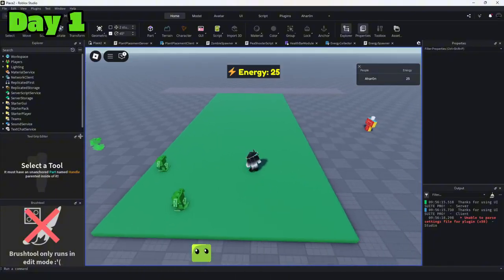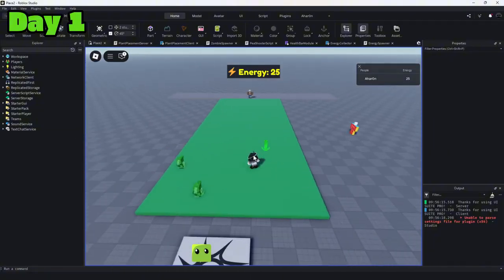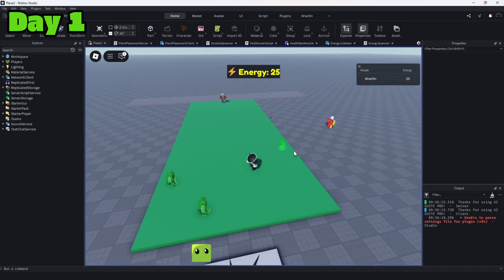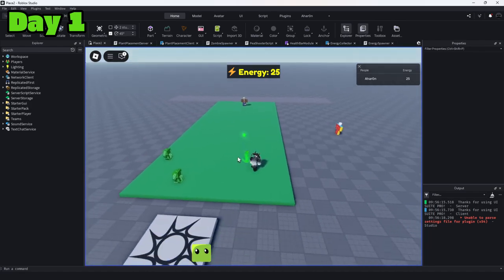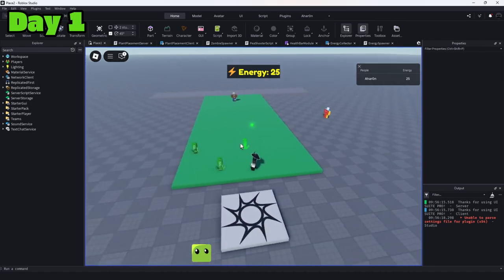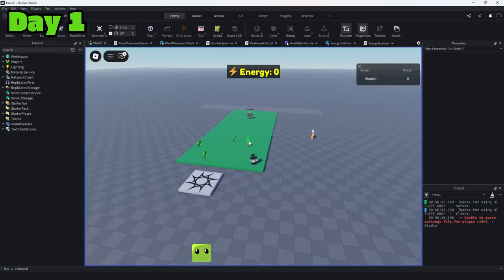I think this is gonna be it for day 1. I didn't really expect this to take this long, so I will have to carry on tomorrow. Let me know what you guys think about this. I honestly think it looks amazing right now. So I guess we'll cut to day 2.